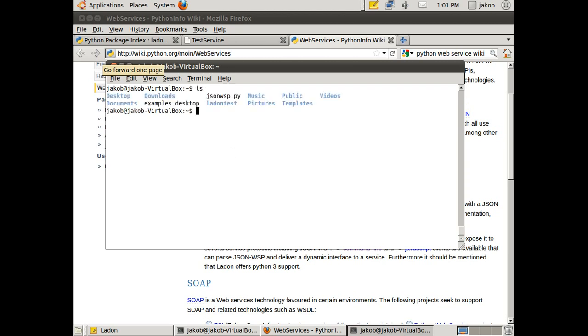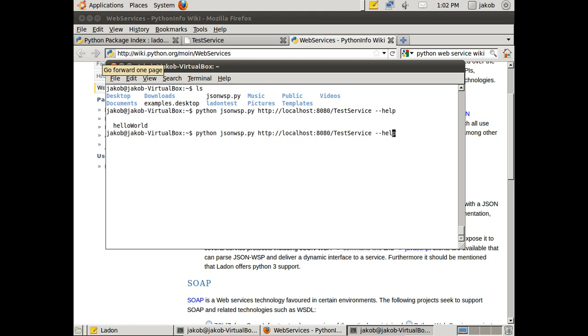Okay, now we're going to be using it as a shell command. Let's see if we have it here. JSON WSP Python JSON WSP.py, and we need the URL. It's localhost 8080 and it's test service like that. Okay, let's see what help says. It says, okay, there's one method, hello world. Let's use hello world as argument and still say help.